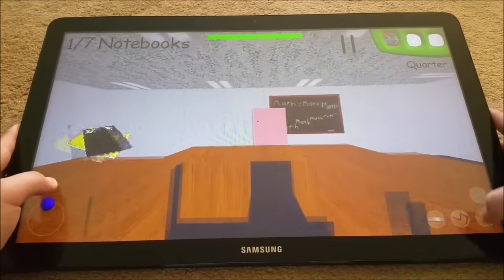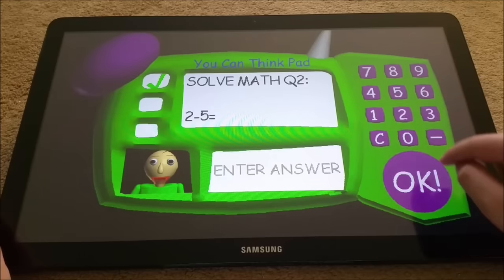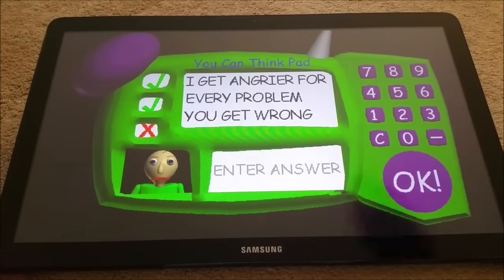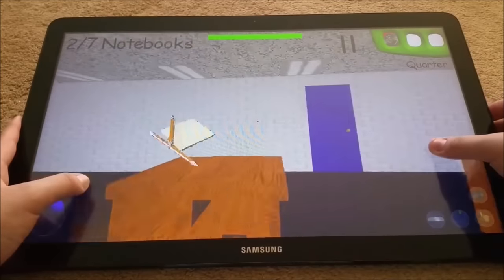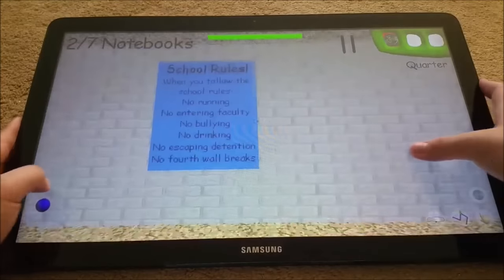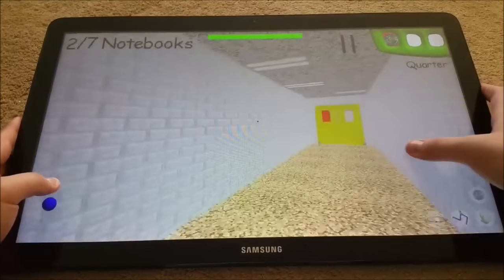Take our second notebook. Alright. Now for -2, and then -3, and then I get angrier. For your problem, you're wrong. Now we can see Baldi very angry over there. Alright, now let's try again. Alright, we can do this, guys. We can do this. Alright, open this door. And then, go to school faculty as always.